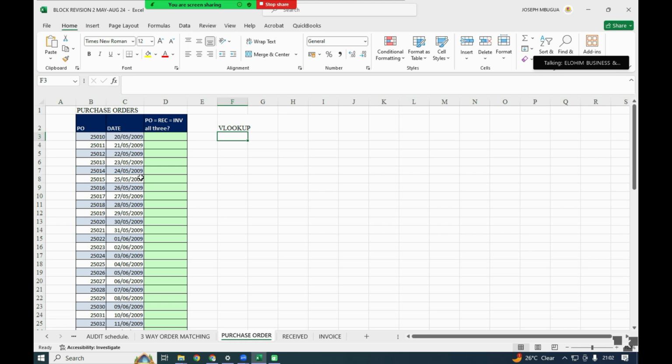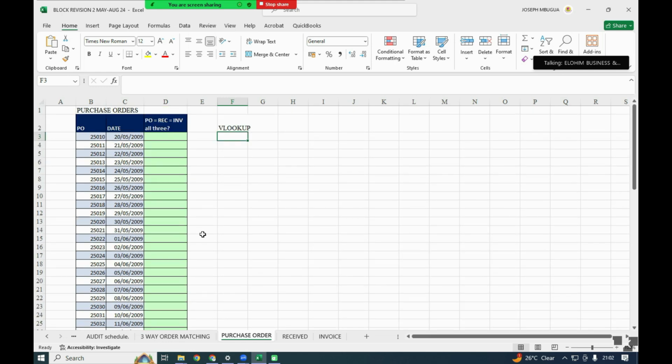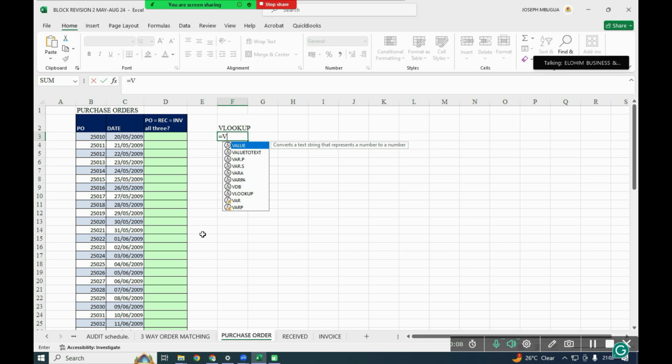Hoping that this explanation will clear the confusion for those who were lost on what we are doing. So what we are doing, we need to look at this PO, and manually we have seen that it is there in the purchase order, in the received, and in the invoice. But that is just one value. We have not looked at all the others manually. That's why we are using Excel, so that it assists us to counter-check easily in all of them whether they are there or not.